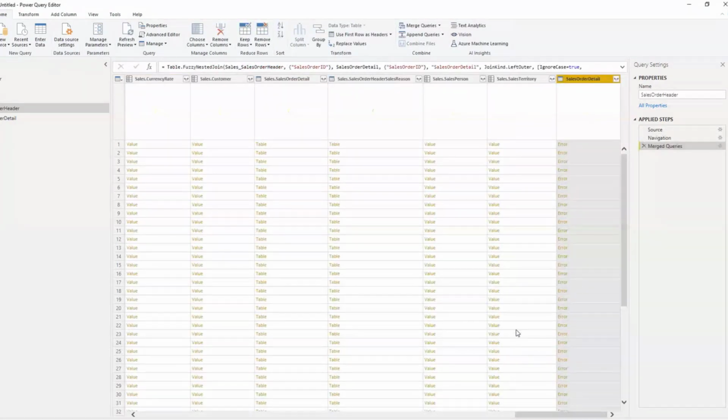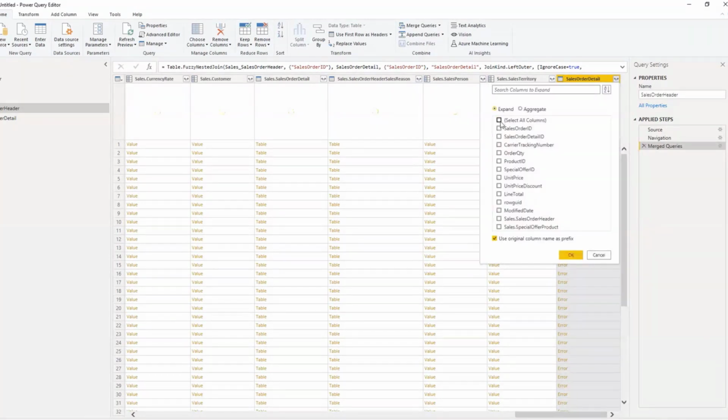It's the same process with the person table, and you can see the order detail table referred on your right at the lower level, but I am not sure why I'm getting an error here right now. I have got an error, but let me not mind it too much, and let me go for the line total and unit price.